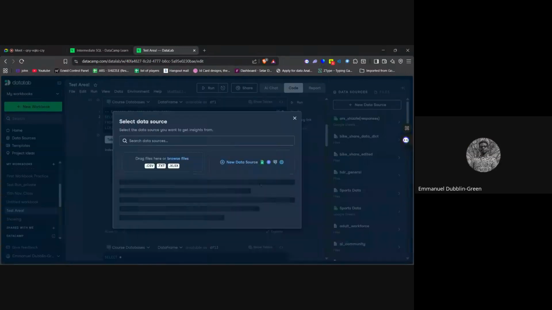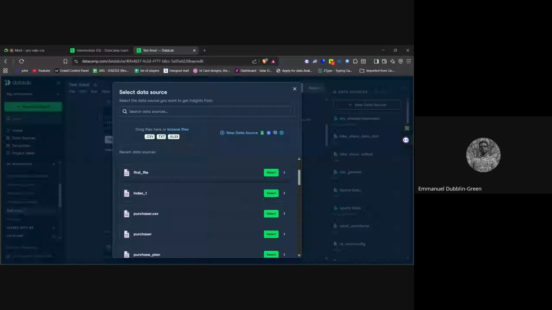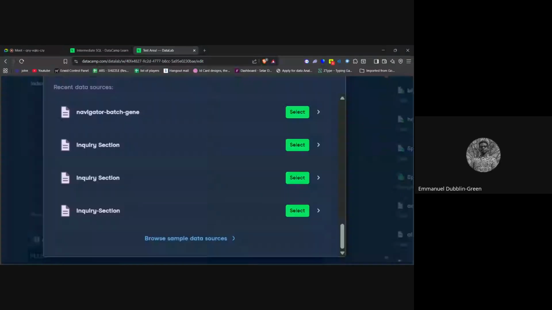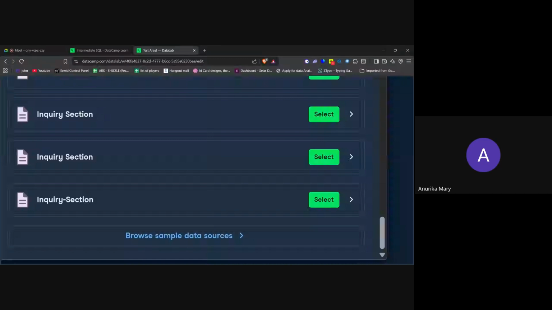Then you click on, where's that button? Browse sample data sources. You can see that there. Last button down here. Can you see that? Okay, let me zoom that in.